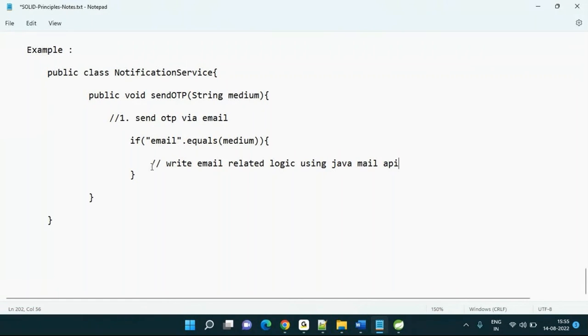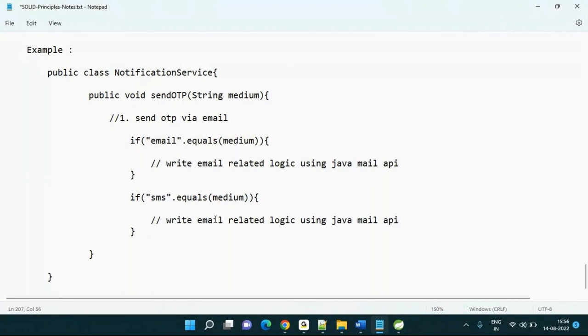Now next, if not email, "SMS".equals(medium): write SMS sender, write SMS client code, write SMS related logic using one of the SMS provider APIs.